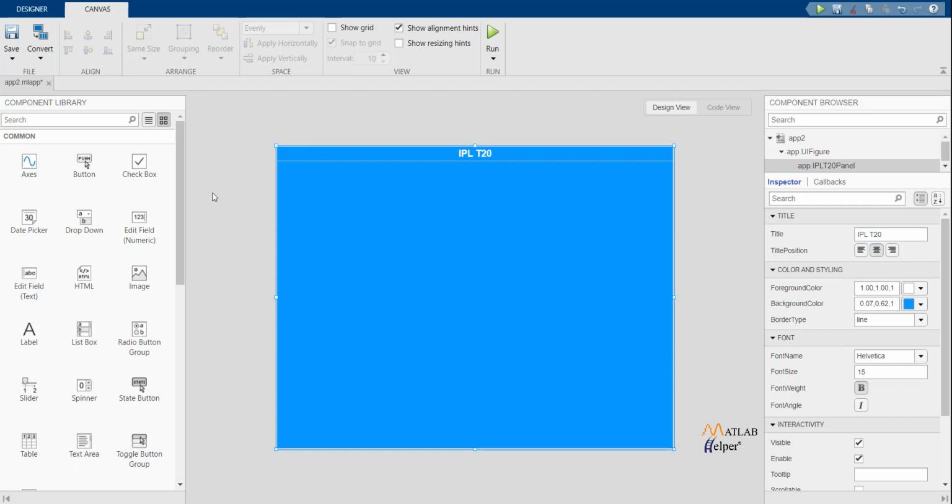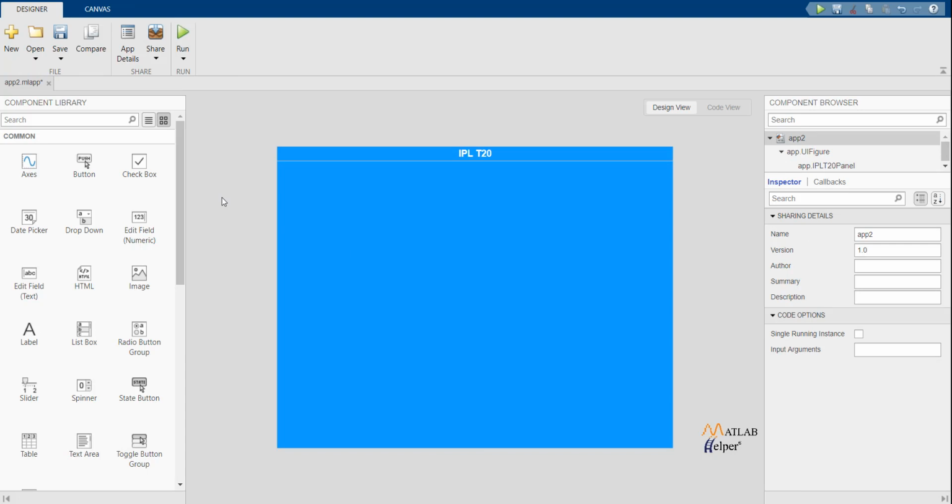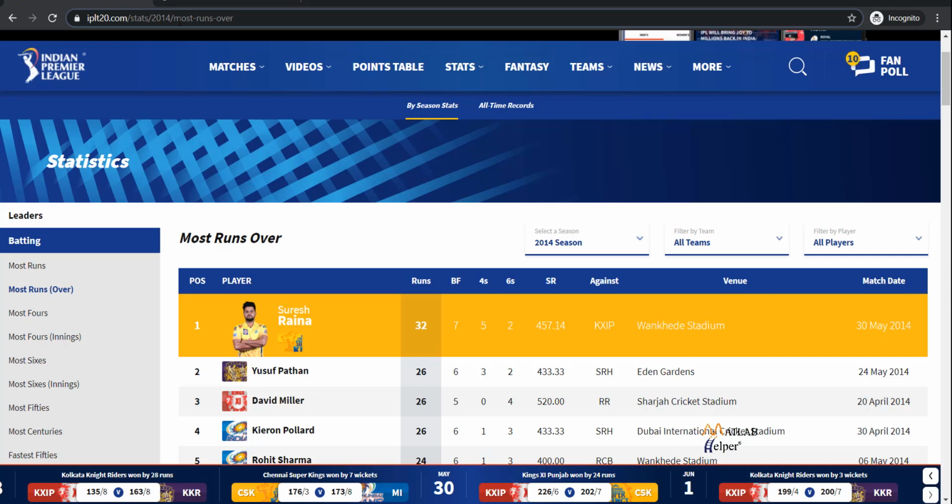Okay, now I want to take two things from the user. One is the year and the other is the stats. So let me tell you why. If you look at this website here, you can see that this part is always going to be constant for everybody, but with each year the year changes, and with one of these titles changing, this changes as well.